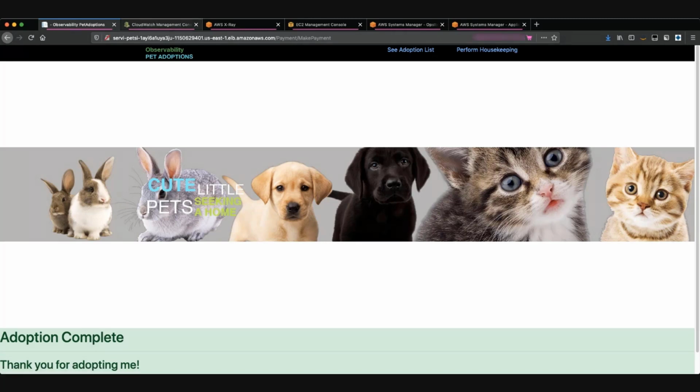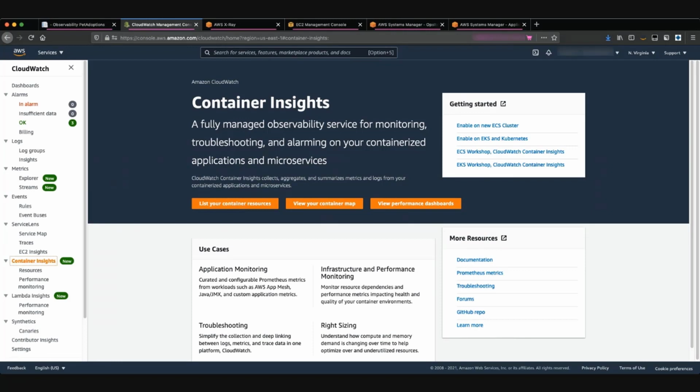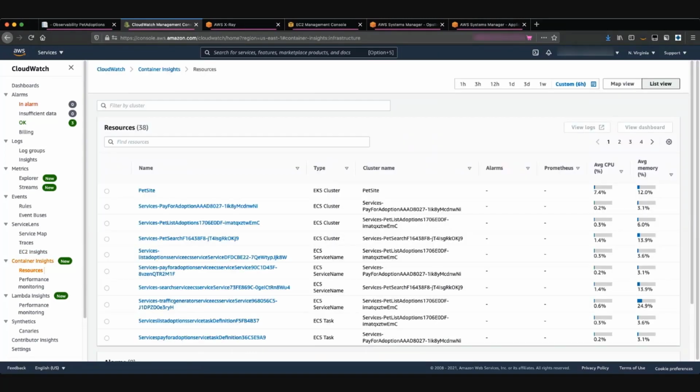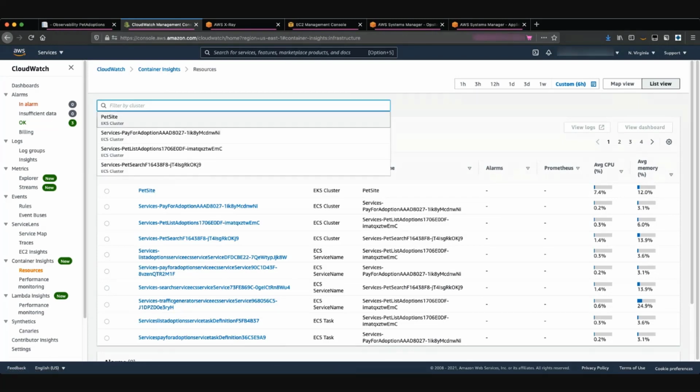Behind the scenes, we have our Amazon CloudWatch agent running on our EKS nodes that's collecting all those metrics and information, where we can then visualize that and see what's actually going on within our environment. So if we go into Amazon CloudWatch under Container Insights, we can actually see our various resources that we have running for our modern application of the pet website. Let's take a look at our pet site here, our EKS cluster.